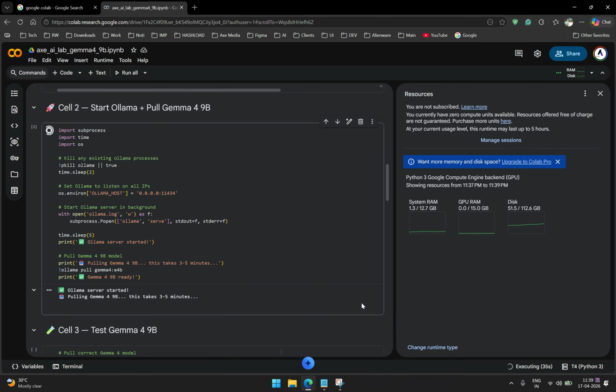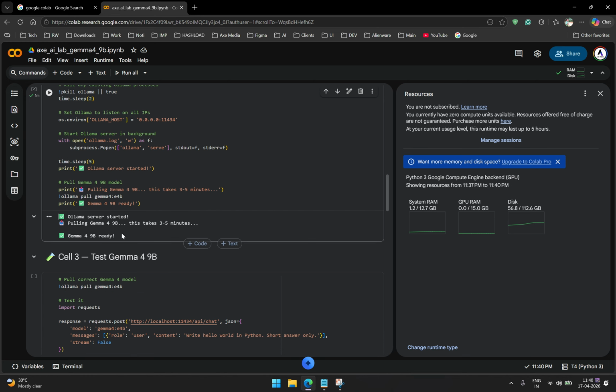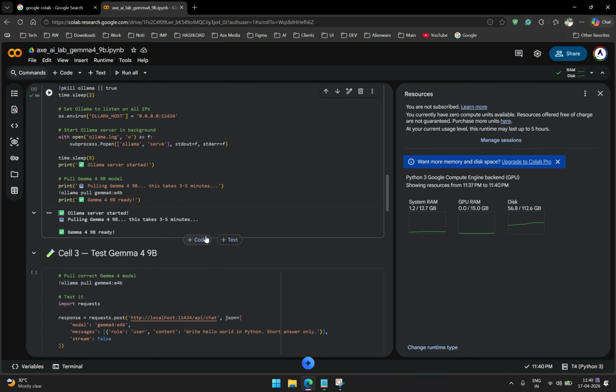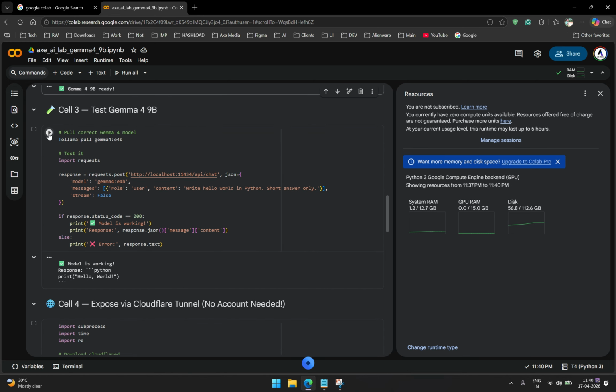Yeah, fast forward the video. You can see it will take some time to download the model into the virtual machine. So let it do its work. Yeah, now see it is ready, Gemma 4. Now run cell 3.